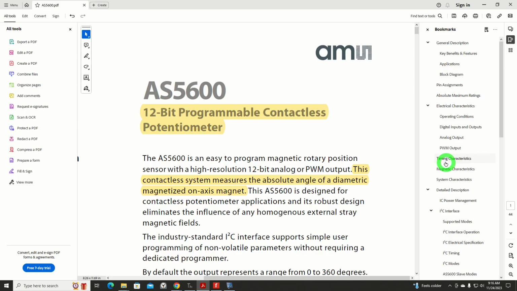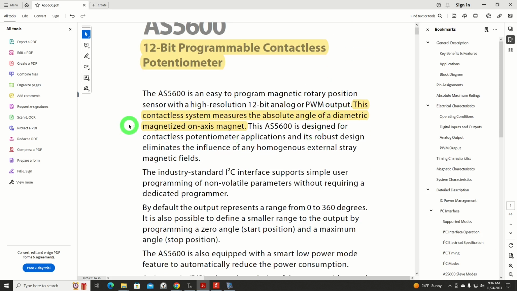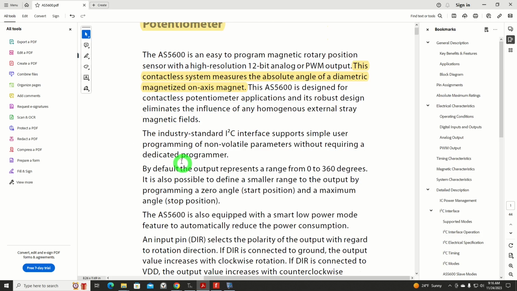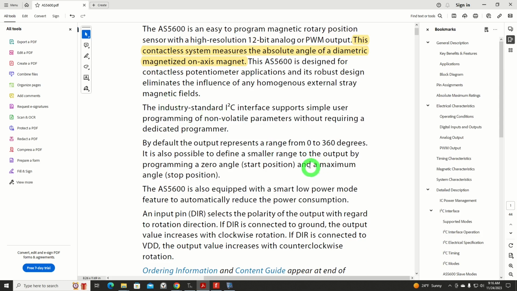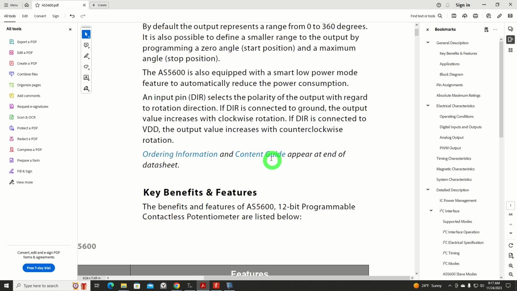Now let's take a look into the data sheet here a little bit. It's called a 12-bit programmable contactless potentiometer. It measures the absolute angle, that's what I meant by an absolute encoder, of a diametrically magnetized on-axis magnet. It's going to use an I2C interface. So as we found on a couple of previous sensors, I'm hoping we can read this very quickly, because if it takes forever to read, it's really useless for our application.